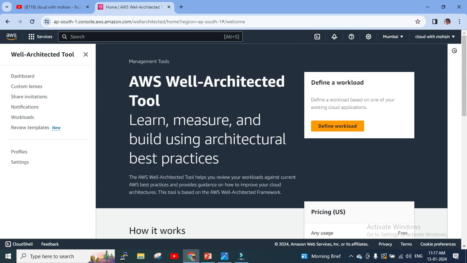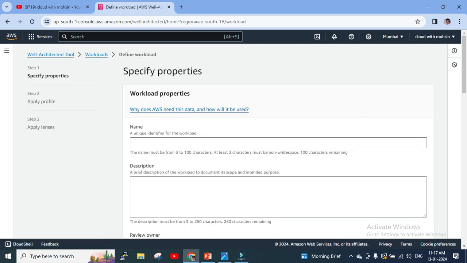Simply, we can click on define workload here, and this will bring you to this page, where we can specify some of the properties. Now, what is a workload? A workload is a set of components, or you can say a system. Say you have defined an architecture in the cloud, and you want to make sure it is following the best practices that AWS follows. Then we can define a workload here.